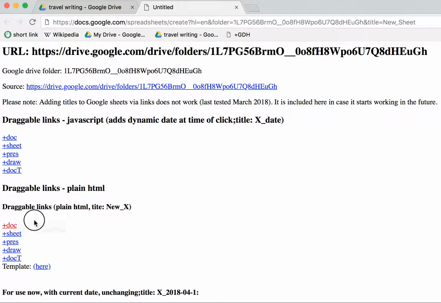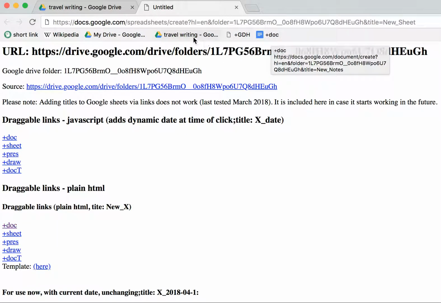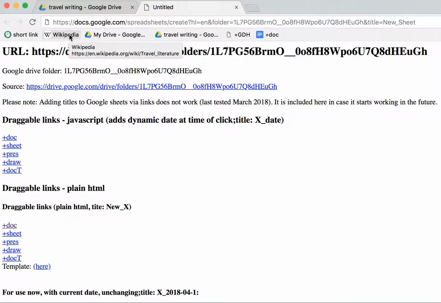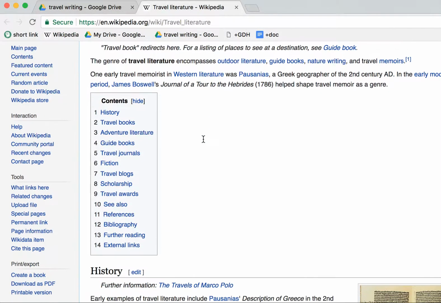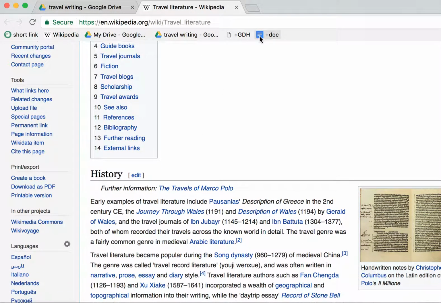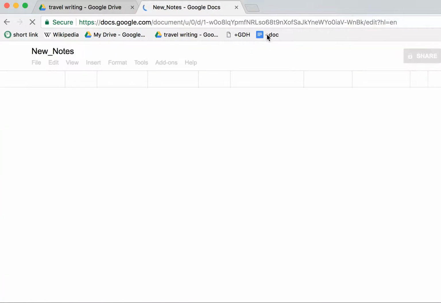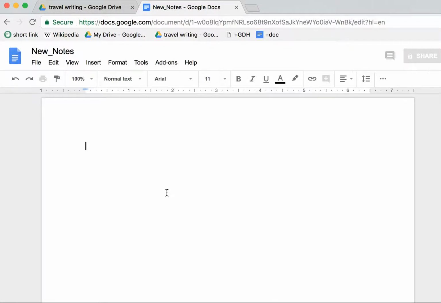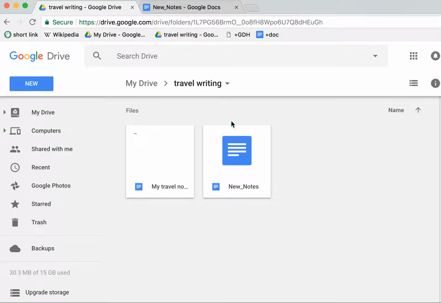And so what I can do now is I can drag this link here, plus document in this travel writing folder. So now, if I'm somewhere on Wikipedia, I'm browsing, saying, okay, I need to remember this, I want to write something down, I can just do this, and it goes straight to Google Drive, to this, new notes, and I just say 1, 2, 3, the file is saved, and here's my new notes. So that's one way of doing it.